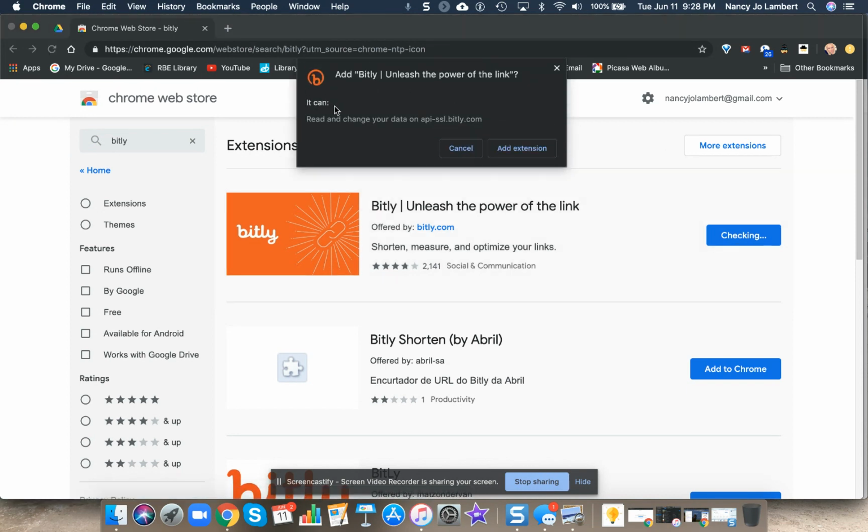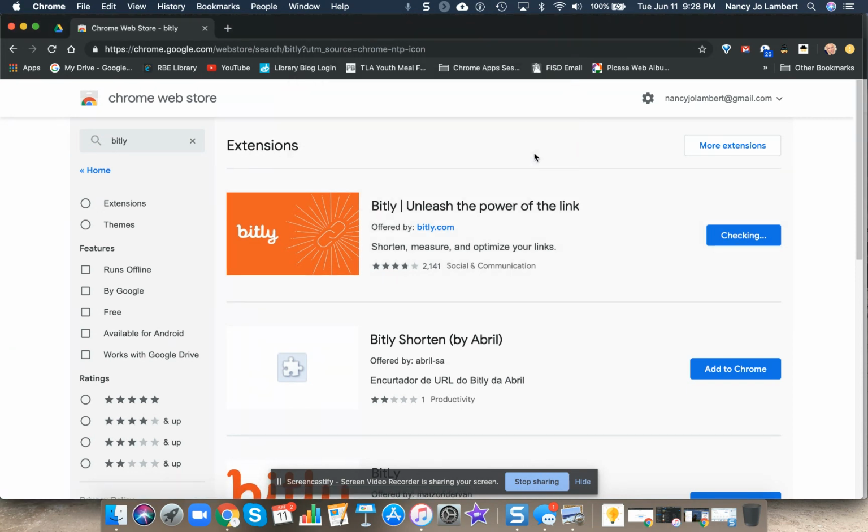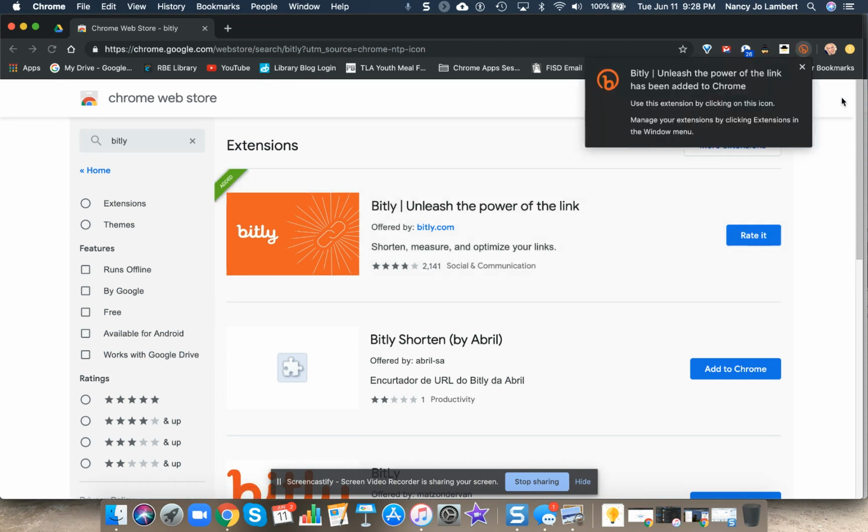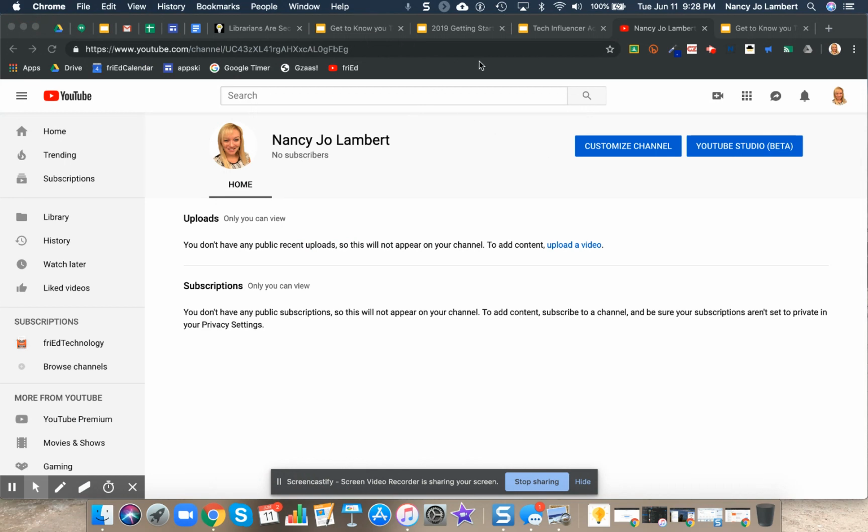Now, when I click this, it's going to say it can blah, blah, blah. Yes, I want to add the extension. This is a very good extension that we can trust. So we're going to come back over here.